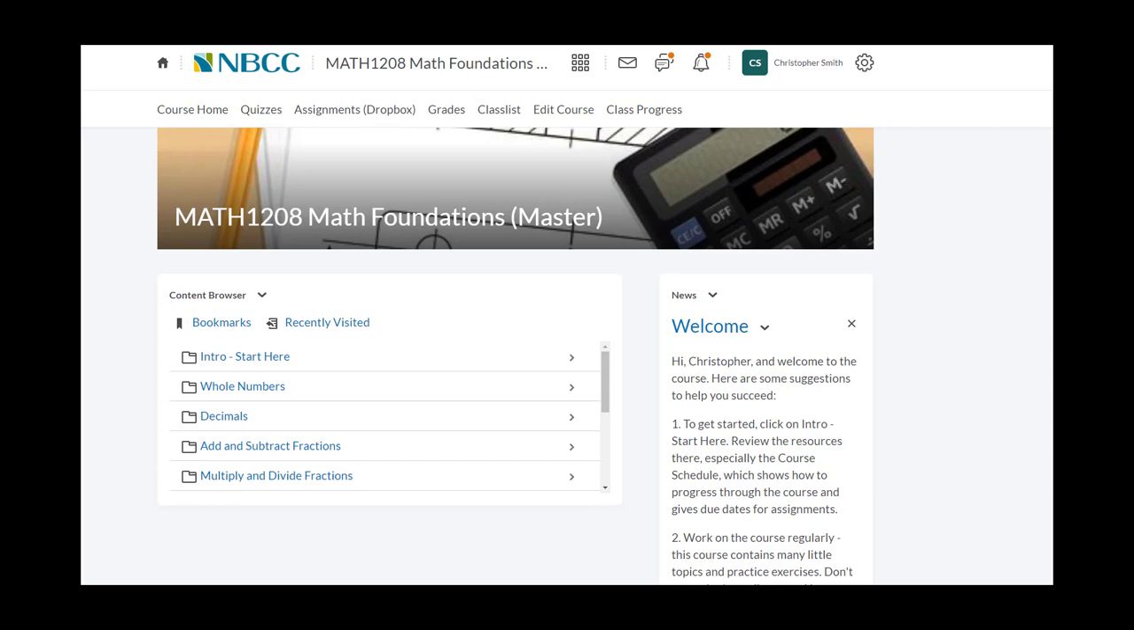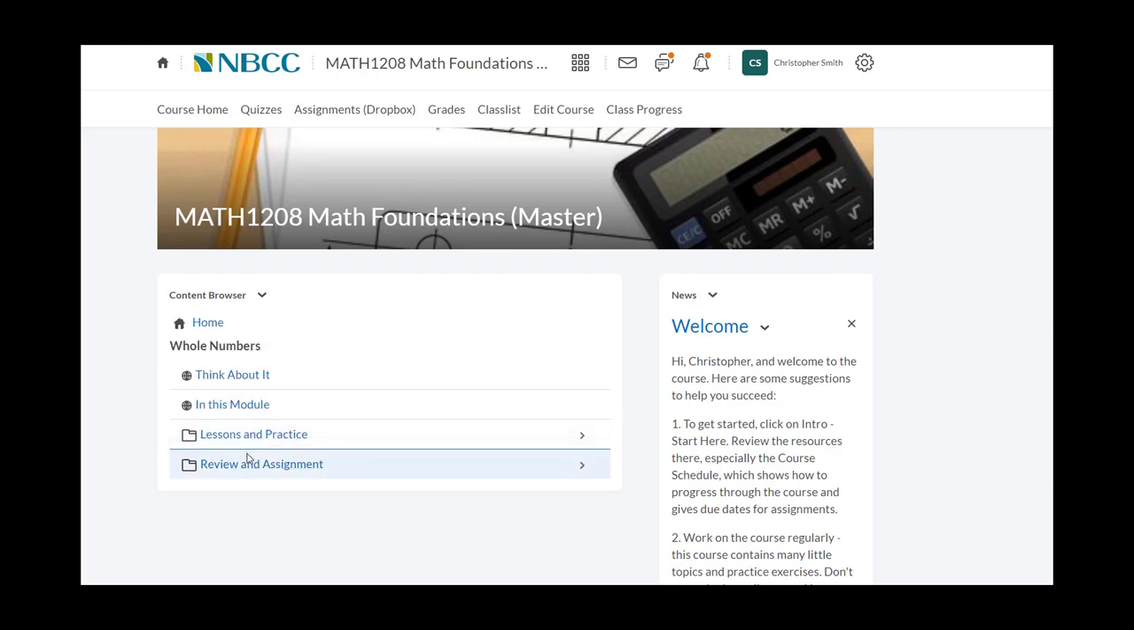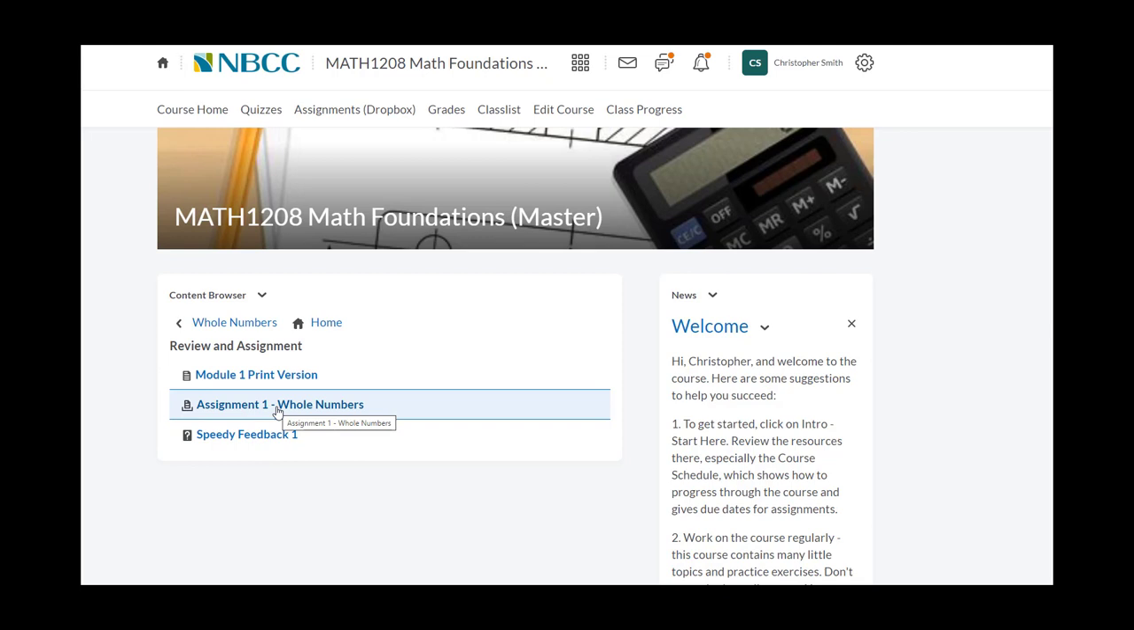Now, all modules contain all the lessons, activities, discussions, assignments, quizzes, and so on that are part of that module. And they appear linearly in the module at the point where they would be completed in the course. So for example, here under whole numbers, if there's an assignment for whole numbers, and there is, it's right here within the module.